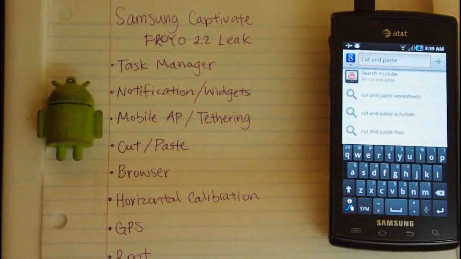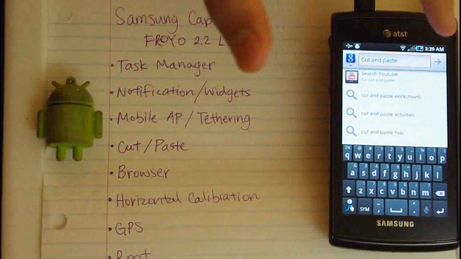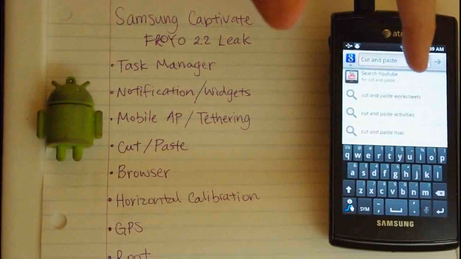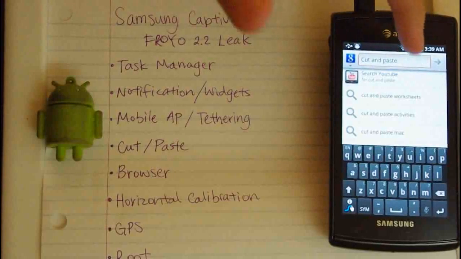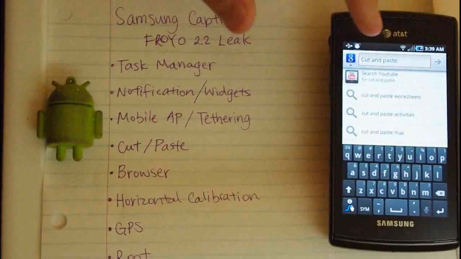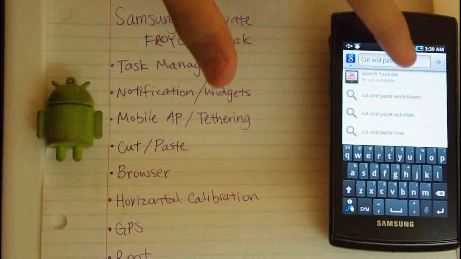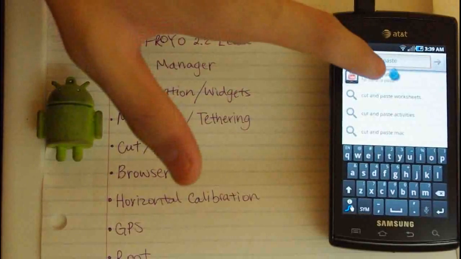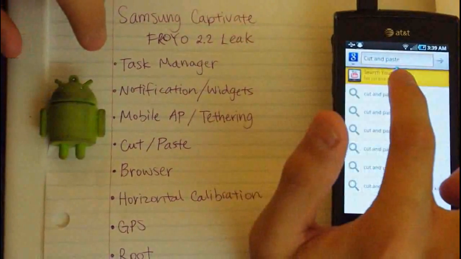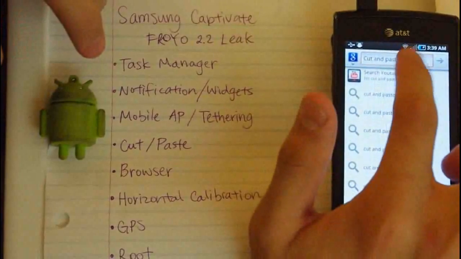Alright, so before cutting and pasting, it was really awkward. You had to do a text selection with your finger, and that was really hard to get the exact number of characters you want. So in Froyo, Samsung has introduced a really cool feature. You tap the text box once, out pops this little blue tab. Now you can drag this little blue tab anywhere you want.